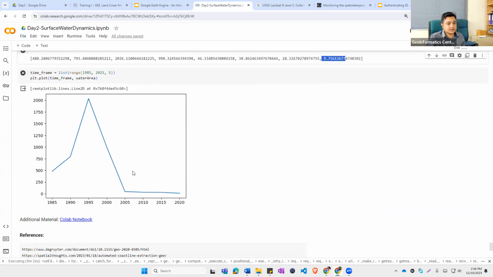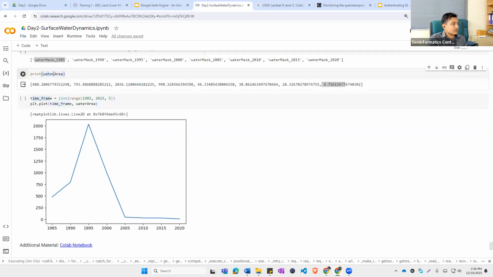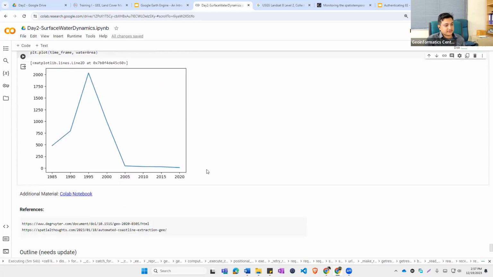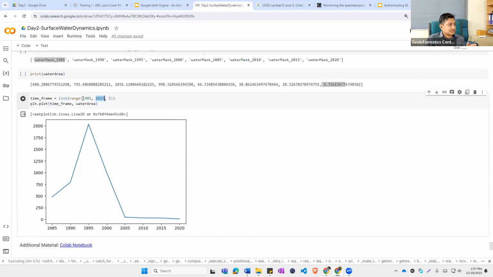So this is the chart that is being plotted now using the matplotlib library. In the x-axis we have time frame, and in the y-axis we have water area. The data for time frame is 1985 to 2025 at each 5-year period. Normally this range function will exclude the last year. That's why it is not showing 2025. But if you put 2030, then it will show up to 2025. So the usual concept is that the range function will start from 1985 and end one step before 2025.